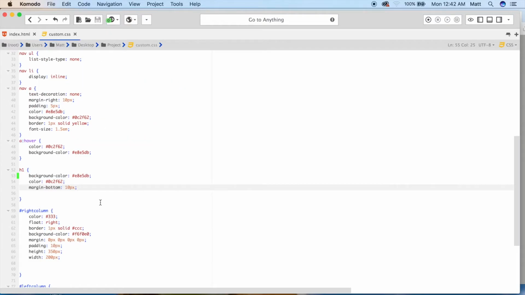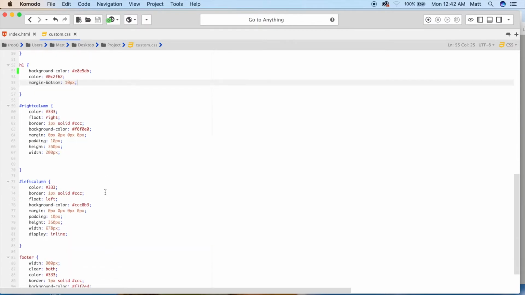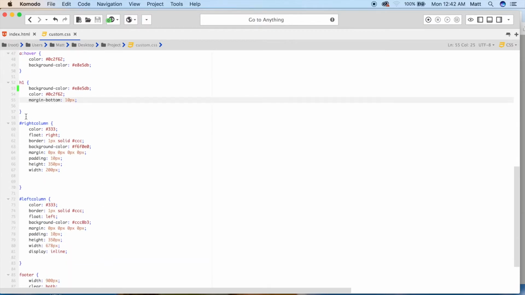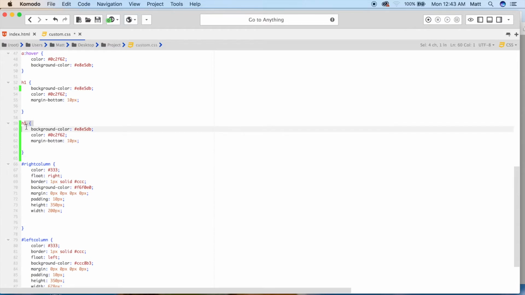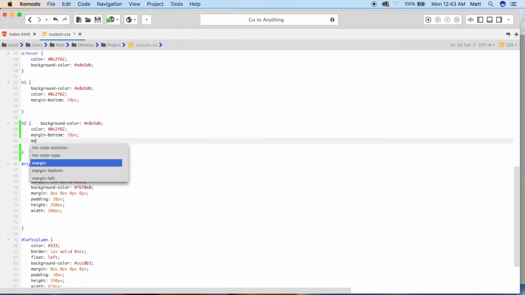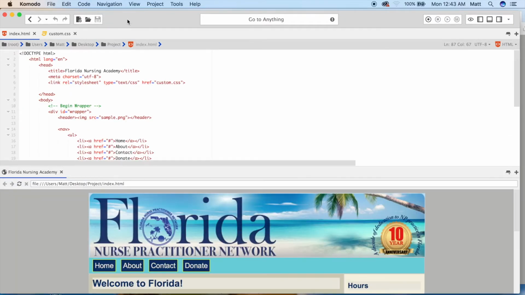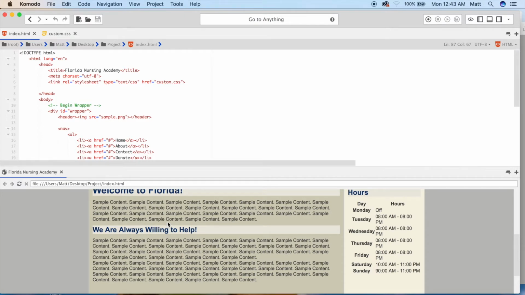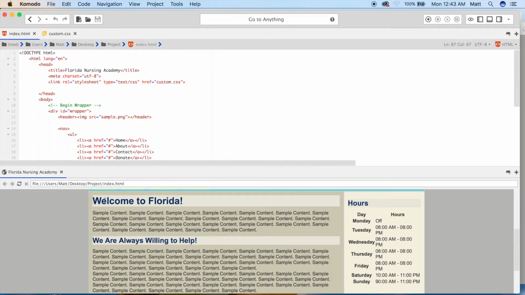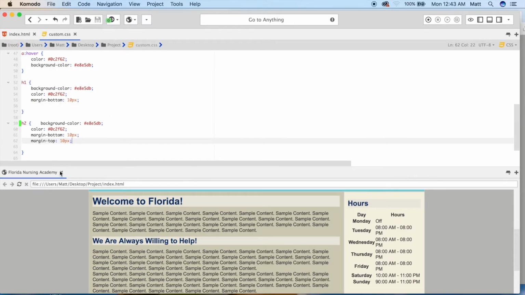So we're going to go back to our CSS. And our H2 is going to be the same exact thing with a little difference. So the H2 is going to also have a margin top as well of 10 pixels. So we're going to go ahead and save that and preview it. And there we go. See, top and bottom. This one has it just below. So welcome to Florida. We are always willing to help. That looks great. So far, so good.